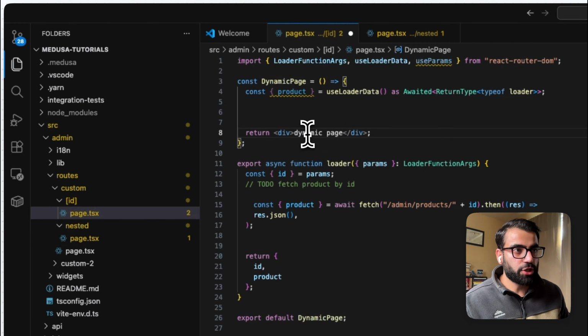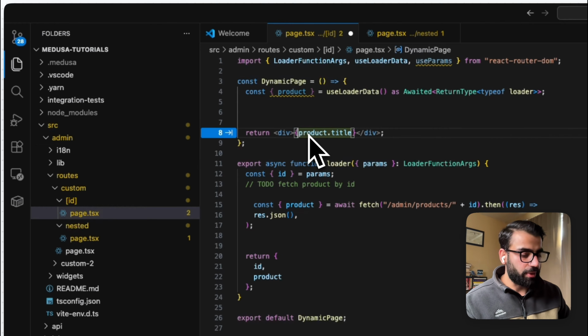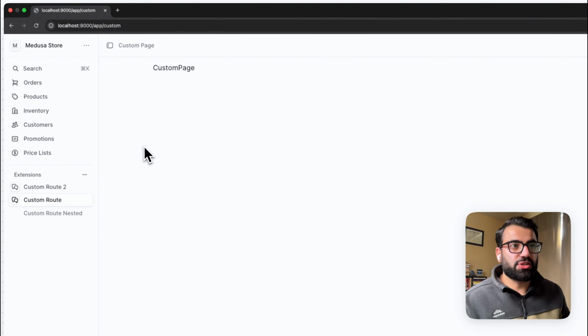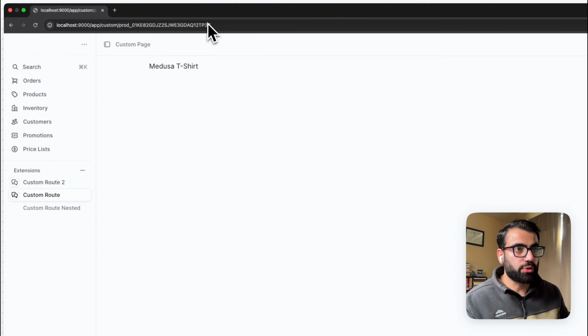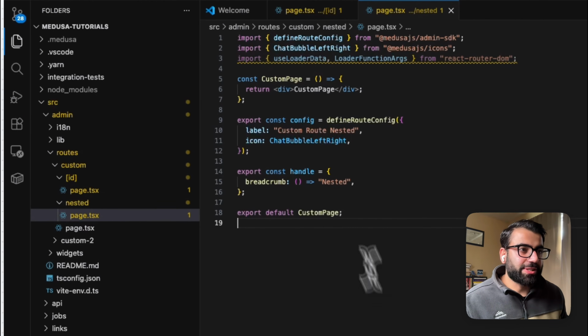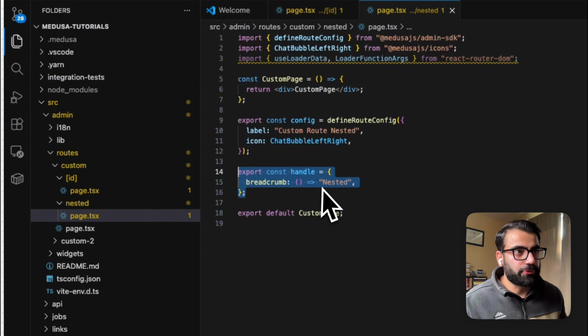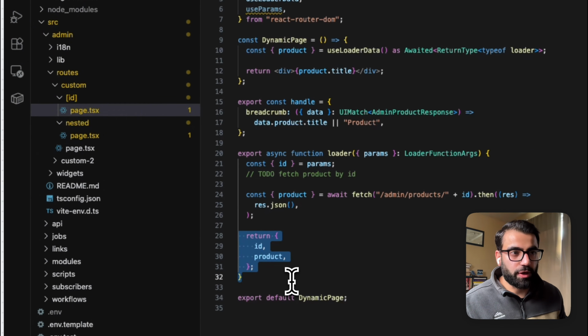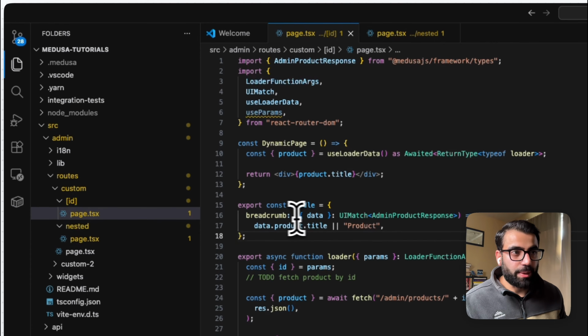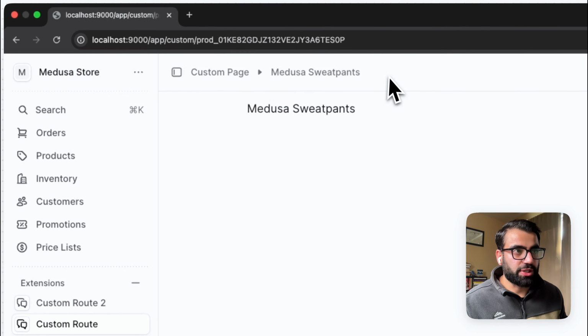So for example, let's say I want to render the product title on my page. If I go to my custom route, I can type in any product ID after my custom route, and you will see the title of that product. Now, instead of setting the breadcrumbs statically like we were doing before, we can set them dynamically using the data returned in our loader function. So in this case, I'm going to set the product title as my breadcrumb. And if we go to our UI route, you'll see the Medusa sweatpants as the breadcrumb.